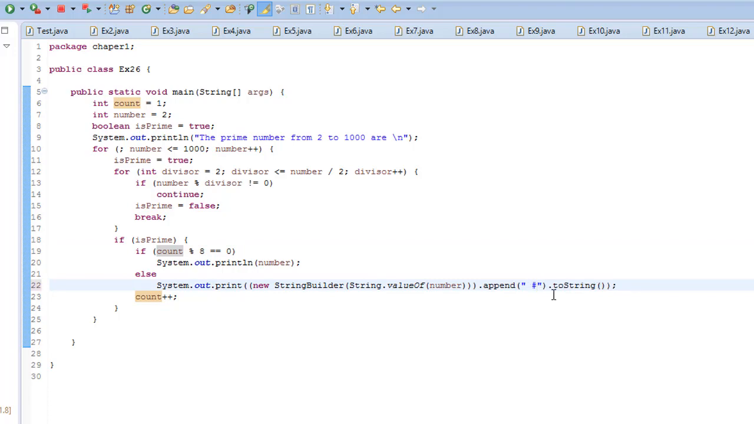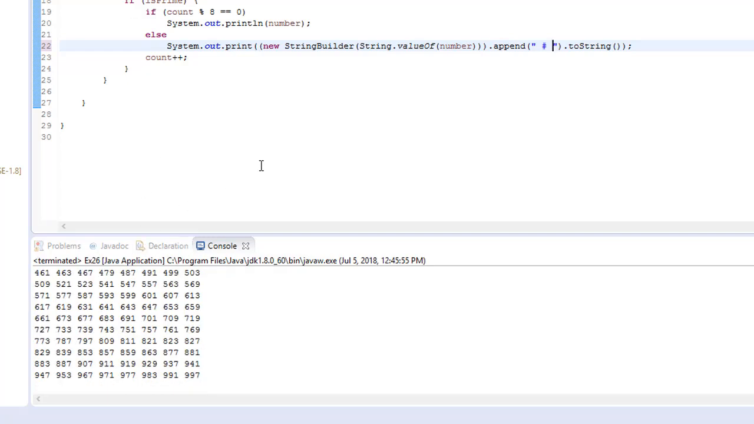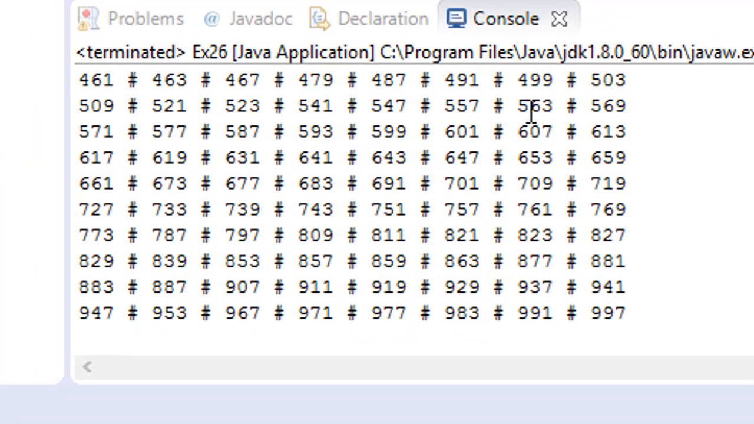You can put this and save and try to run again. You see this space, so within the space I just put this card.